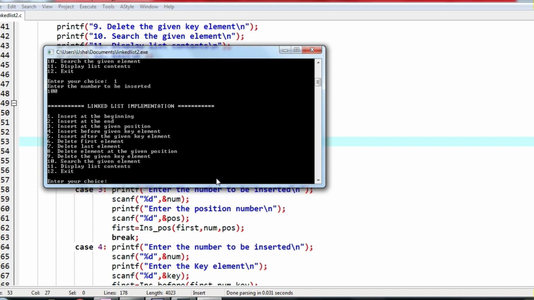Now it is inserted, and see, no message is displayed. I think it would be better if we could display that the element was inserted successfully, so that we can display it in that insert beginning function. Now it is inserted in the list. How to make sure? I will display the contents now. See, when I display the contents, it has displayed 100.